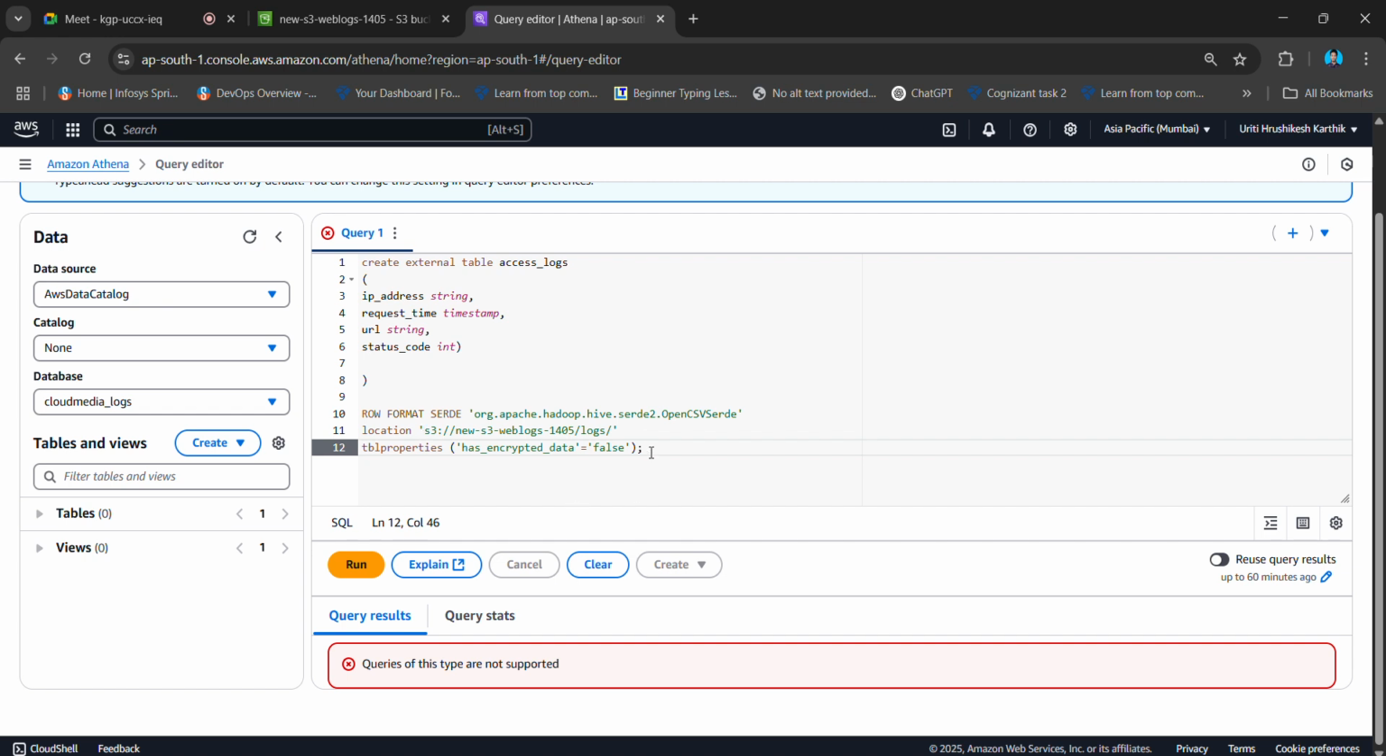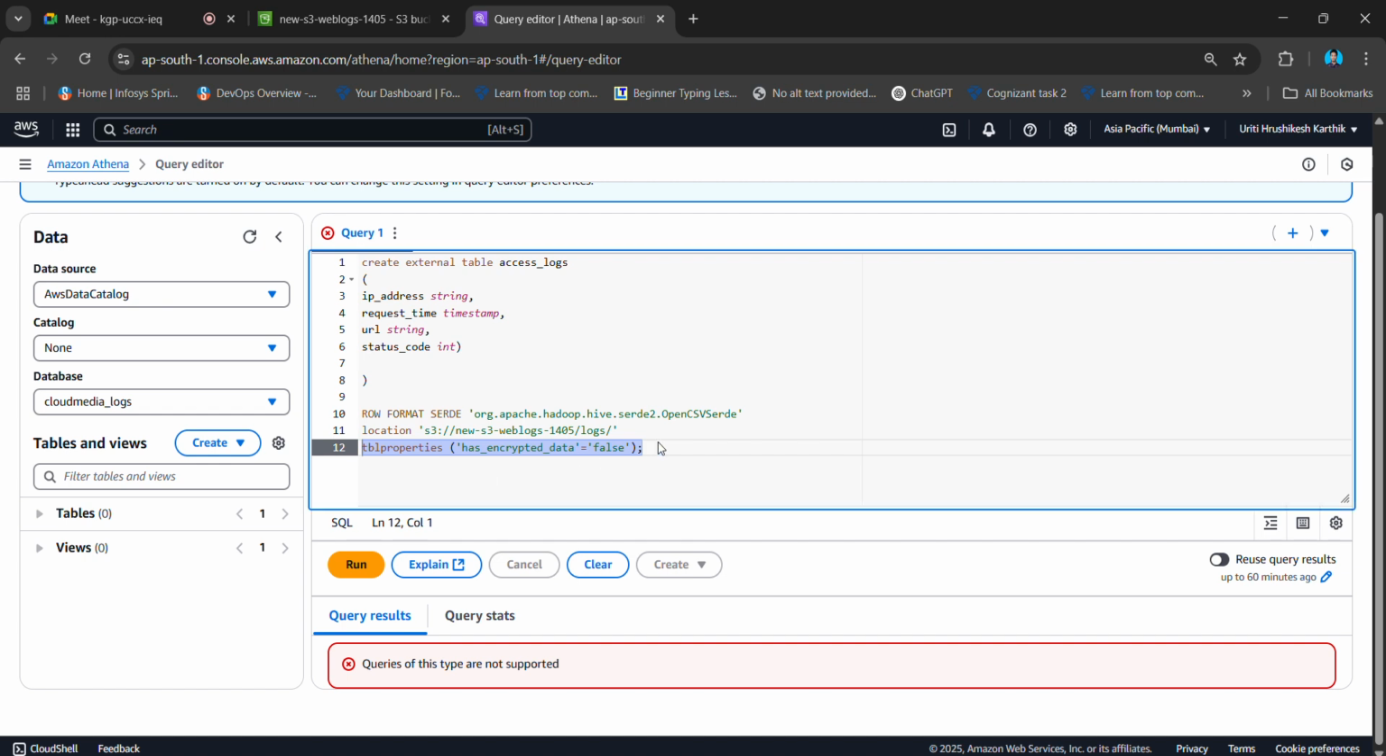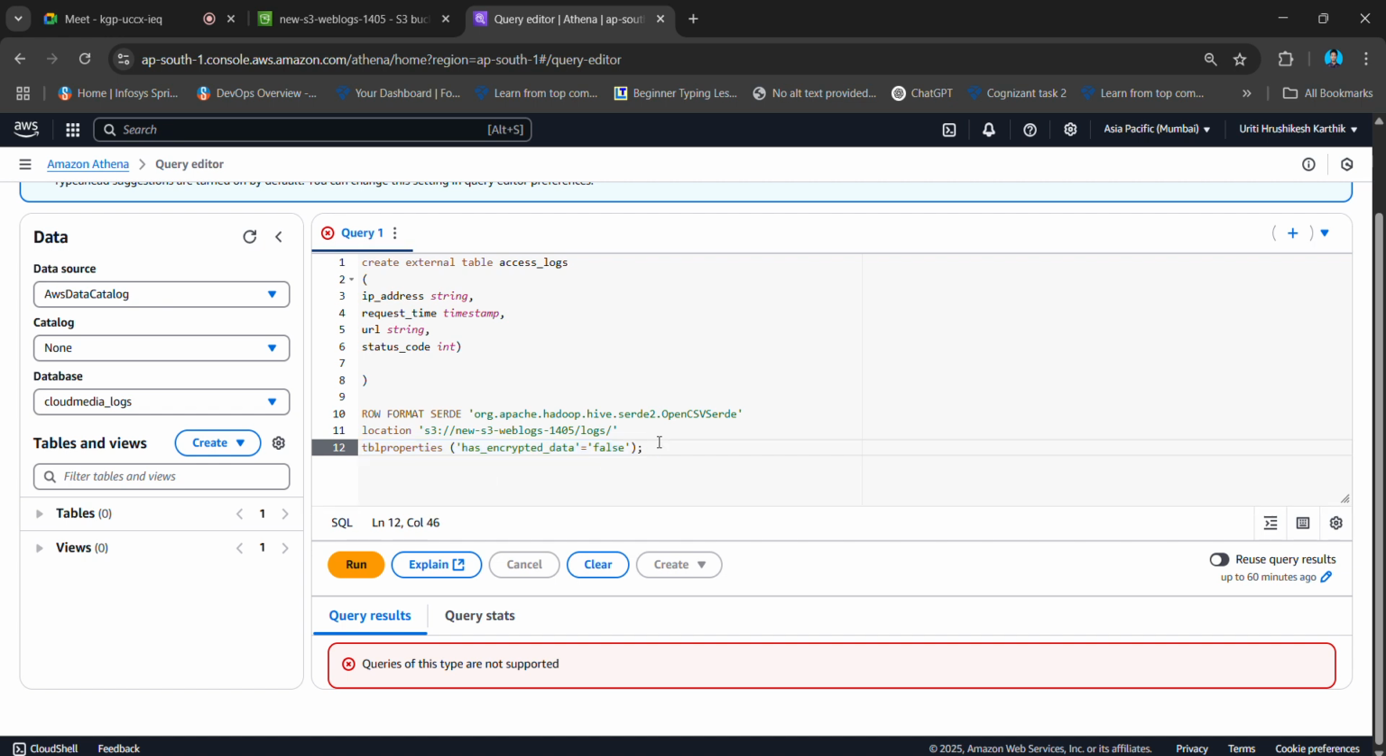So what does this final command mean? I should also explain this, right? That will be my responsibility to explain to you. This means that data in S3 is not encrypted. If it is encrypted, the value will be set true. Previously we have created it, right? Encrypted data, we haven't touched the option. It was default false, and we are specifying the same thing over here.